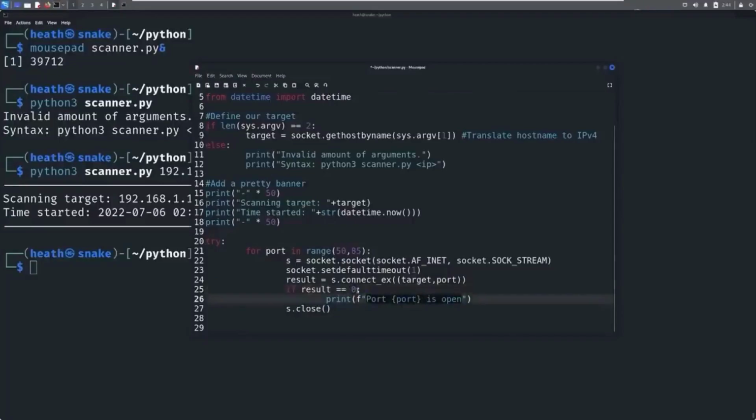If it's not, it's going to close out, and we're going to close this. Then we're going to go back to the loop and come through and try it again. So we're going to close out our socket connection on that port, come back, try 51, 52, etc. Now, before we run this, there are some exceptions that we need to consider.